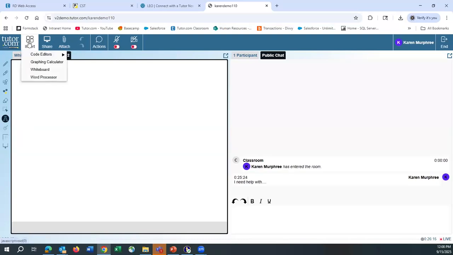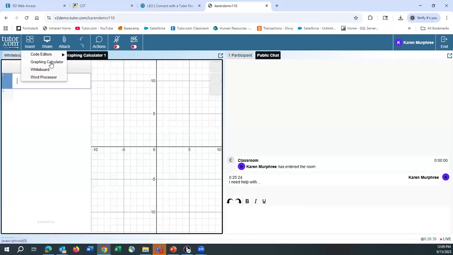In addition, we have a few other tools for you to use. We do have a code editor. So for some of those computer science, those programming courses like Python or Java, etc., you can come in and choose the appropriate language that you need support in and work with your tutor that way. We also have a graphing calculator if you need some support maybe in your statistics or other math courses. We have that available for you as well.